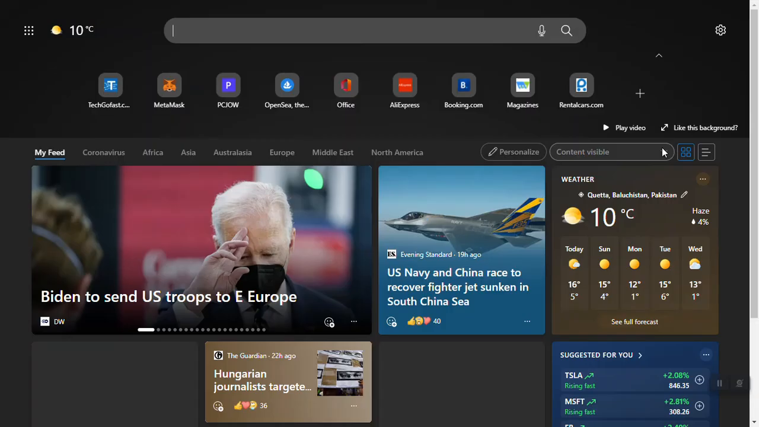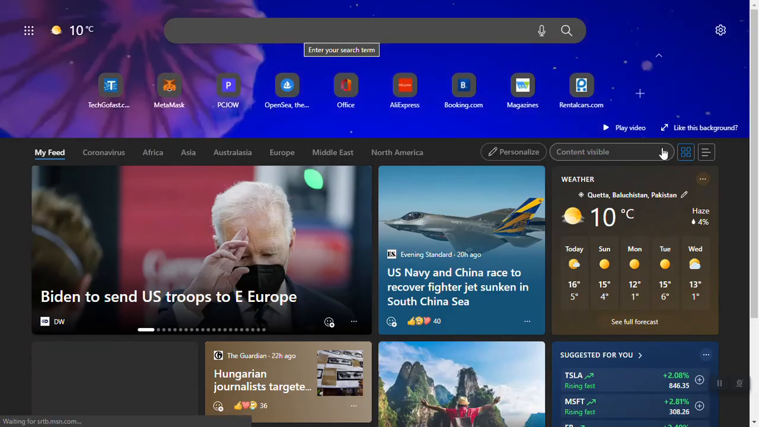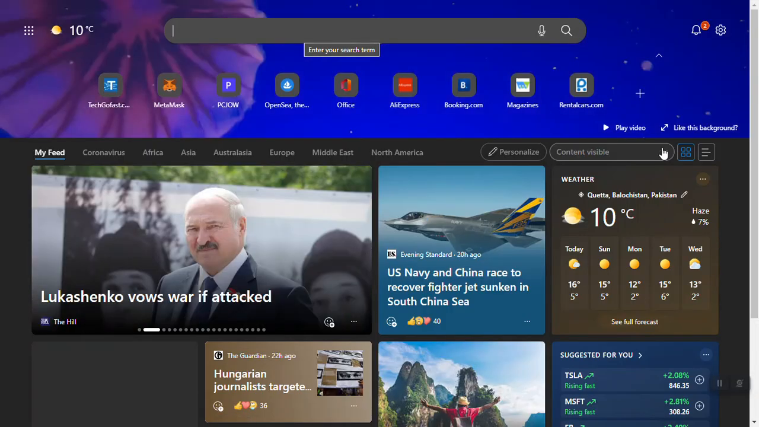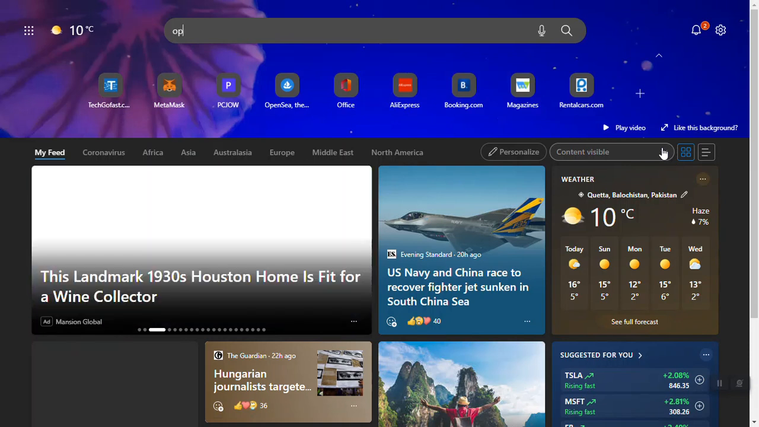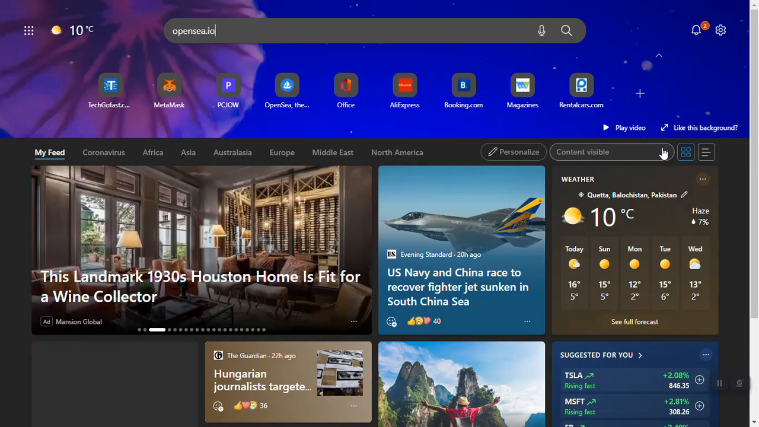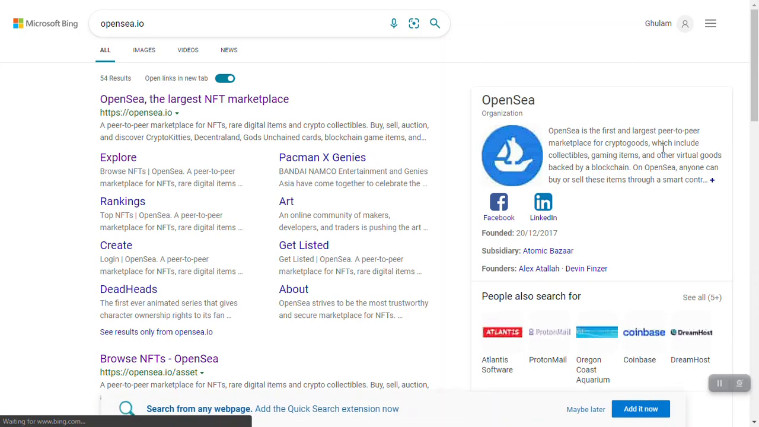Now press Ctrl T. Basically, it's going to open a new tab, and now simply type OpenSea.io. Now press enter and open it.